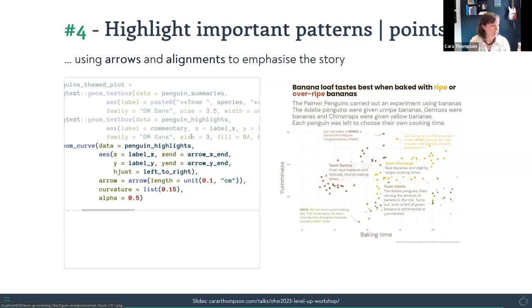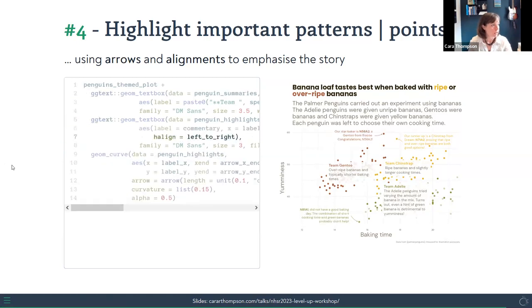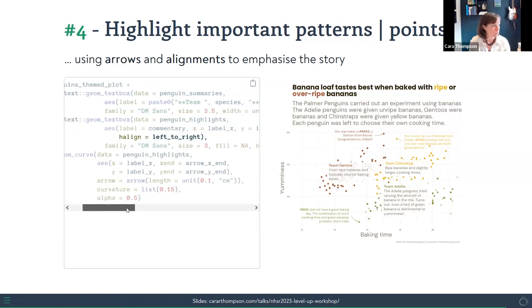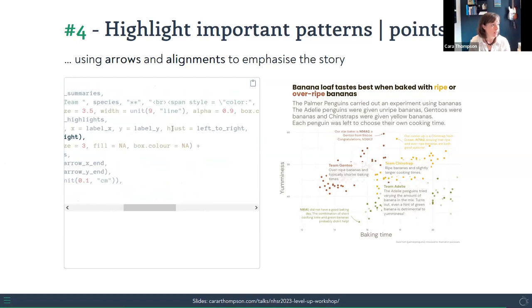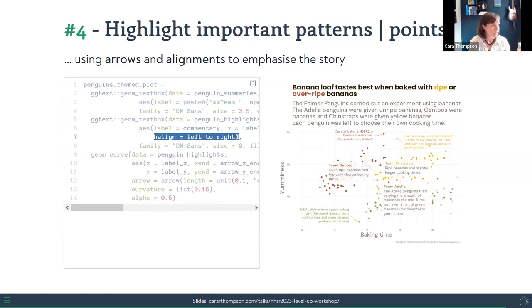So we've got our arrows, we've got our text boxes. We still need to align the text inside the boxes. So we're going to reuse that left to right alignment that we have already used. Here. So H just aligns the box, and then H align aligns the text inside the box. So not only have we got our box matching up to the edge of the arrow, we've now also got the text inside it lining up to the edge of the arrow, which makes it a little bit clearer what the arrows are coming from and what they're pointing to.